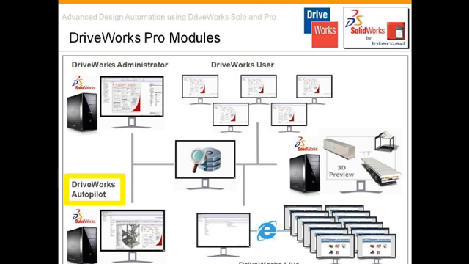DriveWorks Autopilot is software that can generate the models and documents for your project independently of the users. It can be set up to run on a central machine or almost overnight or at predetermined times. So it takes the load off the users. They can fill in the forms to generate the details they want and then send it off to DriveWorks Autopilot, which can then run by itself.